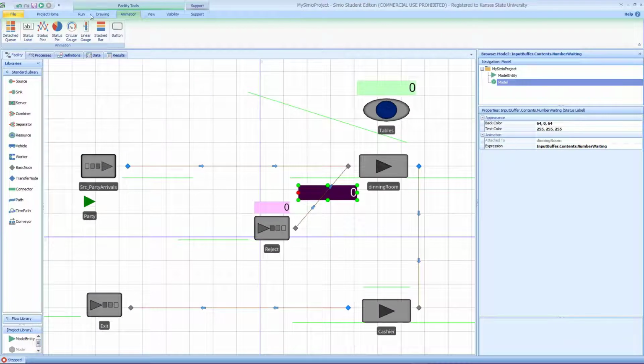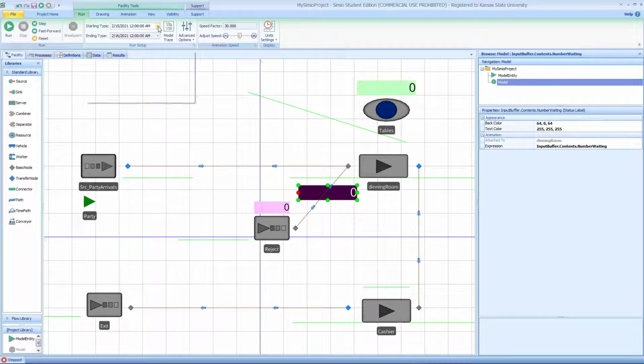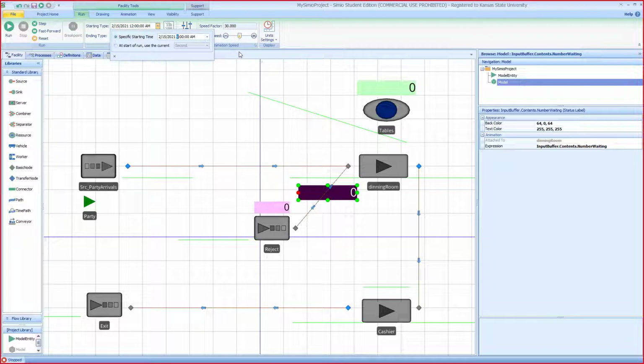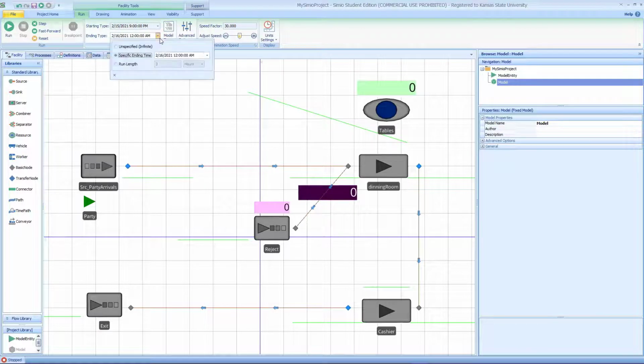Let's take a look. First, we need to fix the starting time and the ending time for the restaurant. First, I'm going to start with 9 p.m. Okay, that's the starting time. And the ending time should be 9 p.m. for the same day.